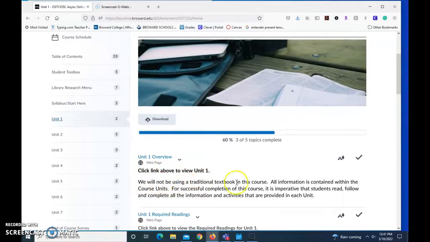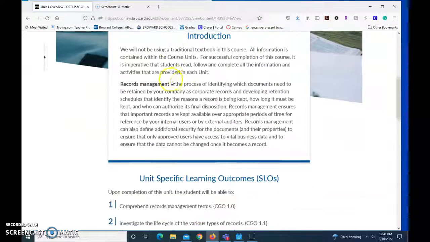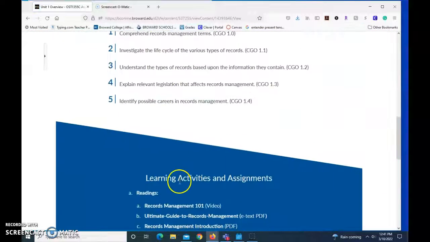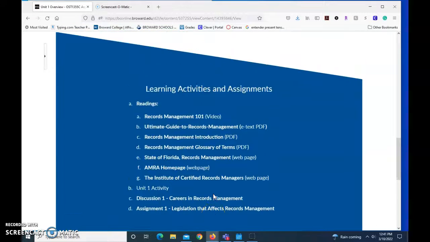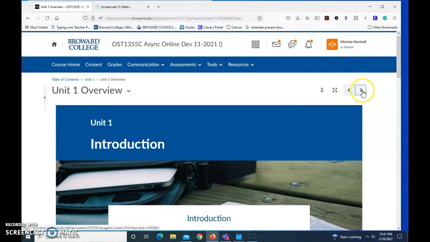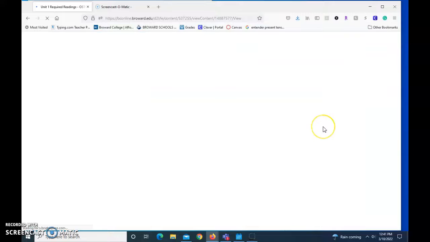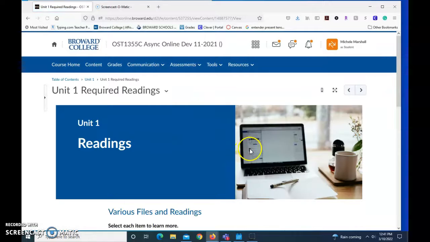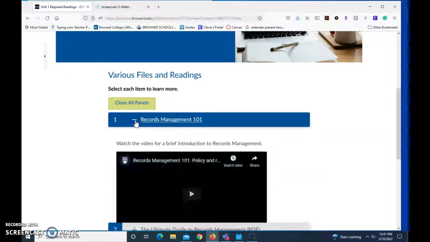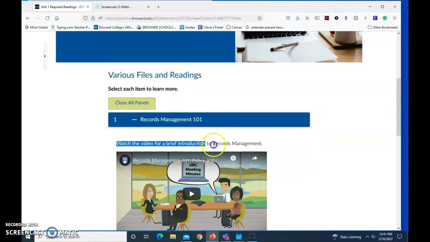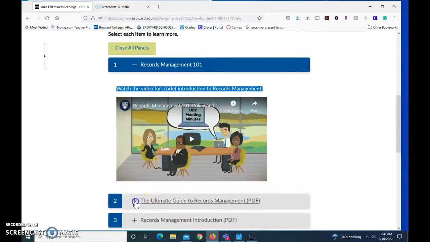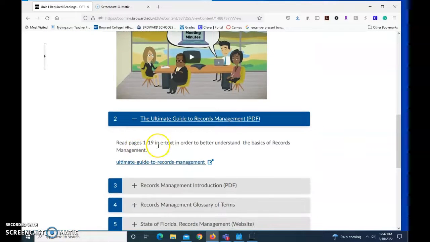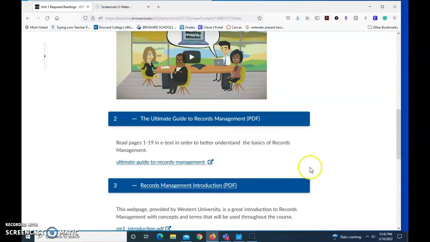Now it says we're not going to be using a traditional textbook in this course, so let's start with the overview. So the overview gives you an introduction, it gives you outcomes, and the assignments that we're going to complete. You should use the arrow up here to go to the next one, and here you're going to find the required readings. Now, you have to hit the plus sign, it expands it, and it gives you a little brief introduction of what that is. Again, the second one, read pages 1 to 19, so on and so forth.